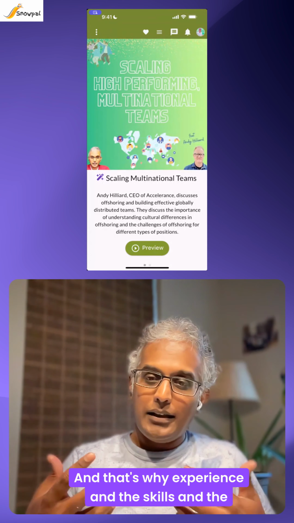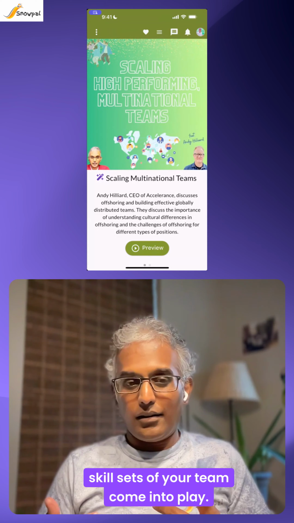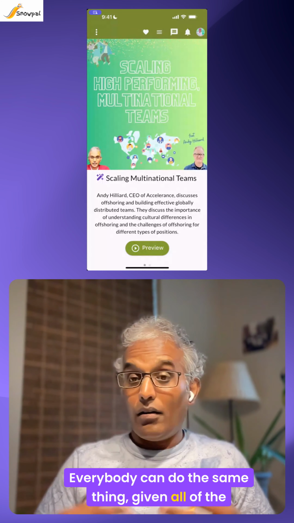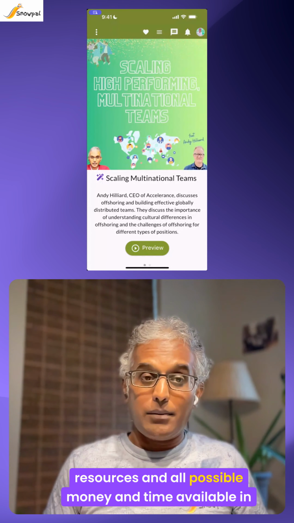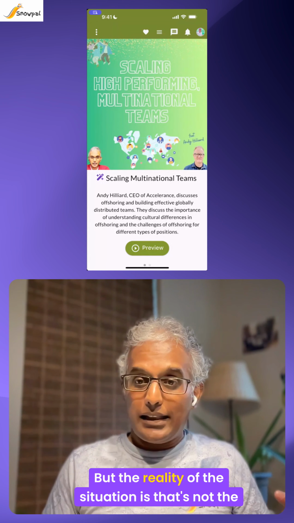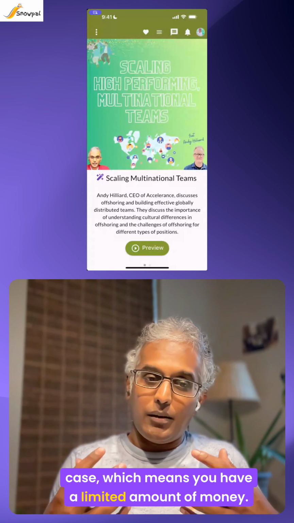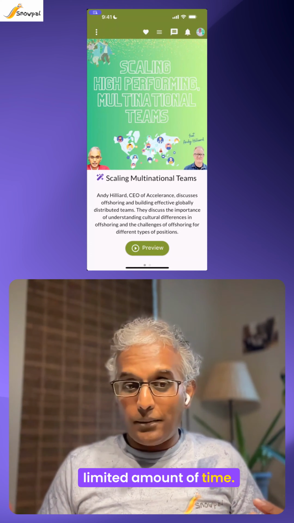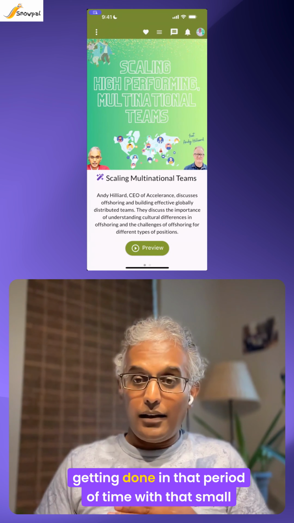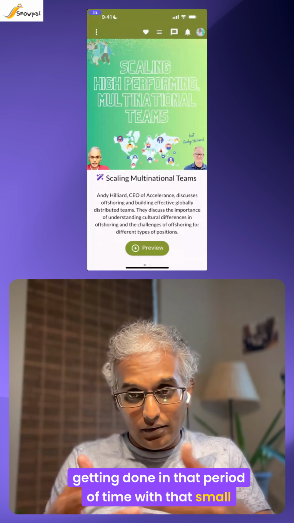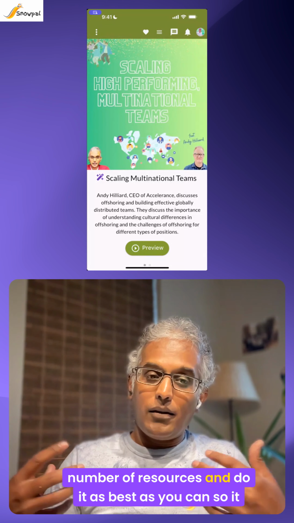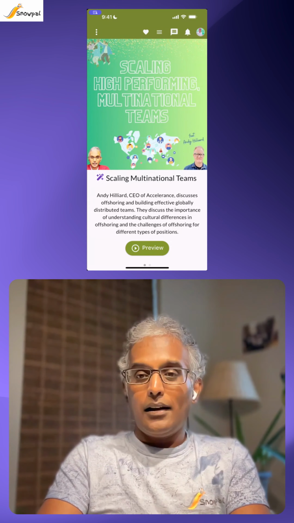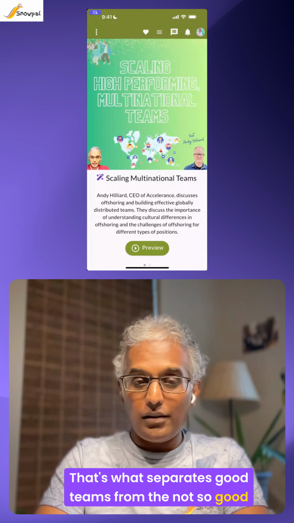So do it as well as you can at the get-go when you get started, and that's why the experience and the skill sets of your team come into play, right? Everybody can do the same thing given all of the resources and all possible money and time available in the world. But the reality of the situation is that's not the case, which means you have a limited amount of money, limited resources to get this done, and limited amount of time. How well can you do whatever it is that you're getting done in that period of time with that small number of resources, and do it as best as you can, so it looks as professional as this does. That's what separates good teams from the not so good teams, right?